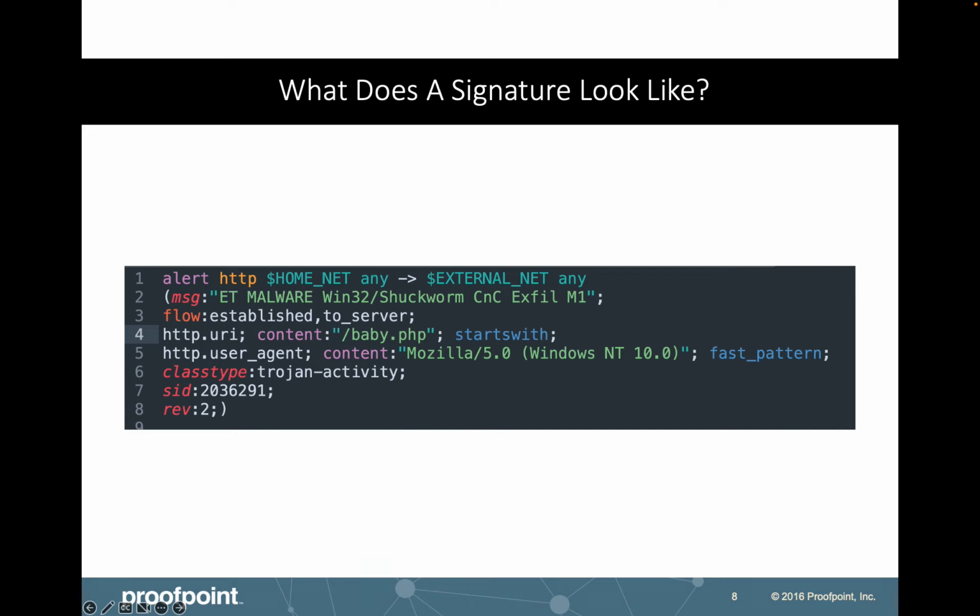The next line, we've got class type. Here at Emerging Threats, we have a set of class types that we use to define generic things like Trojan activity, command and control. But if you're writing your own signatures and deploying them in your environment, you can use custom class types, whatever makes sense for you guys. What you want to do is make sure that you're being consistent with your class types, because it will make the alerts more valuable and useful for your SOC or whoever's reviewing these.